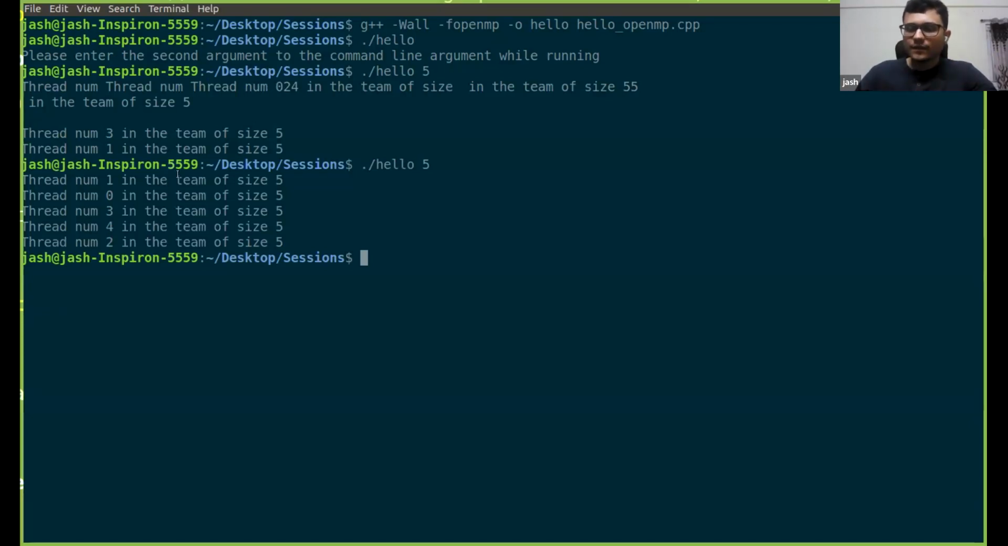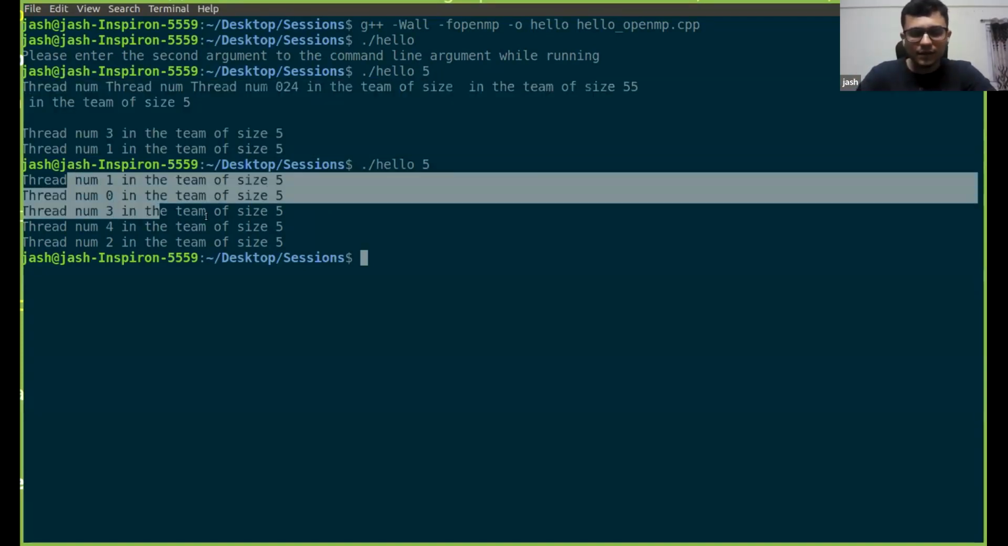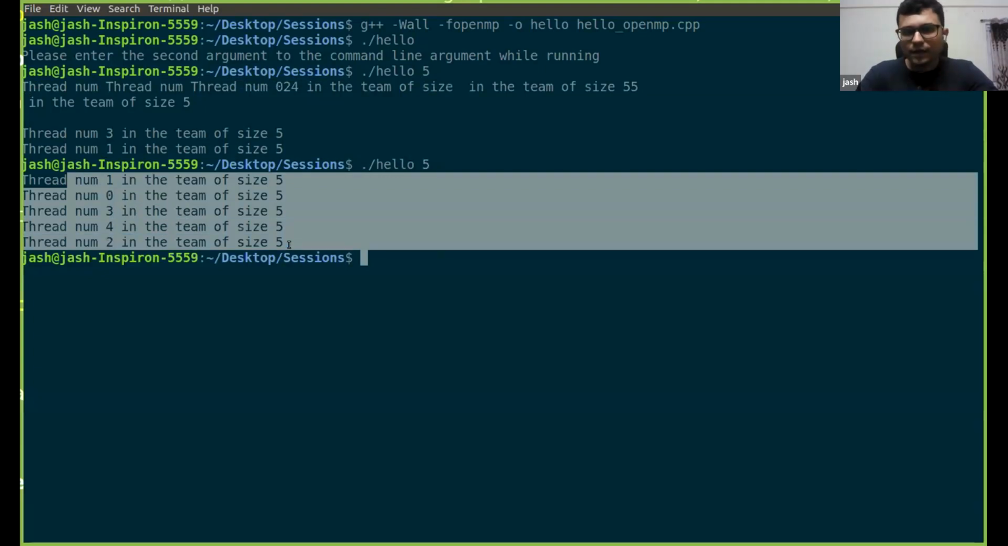Because each thread, as we saw, might be executed on a different core, and each core is executing the piece of code in parallel. The standard output is a common resource, so they are competing for standard output and dumping their output in it. So this jumbling of output might very well happen, as well as the ordering might be different each time.